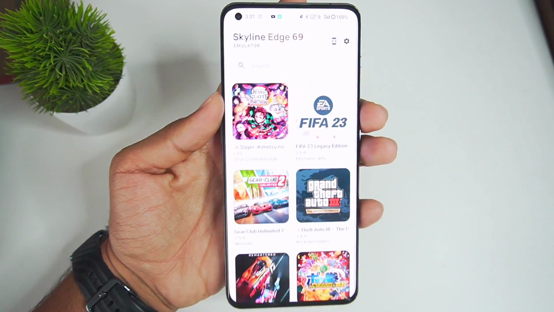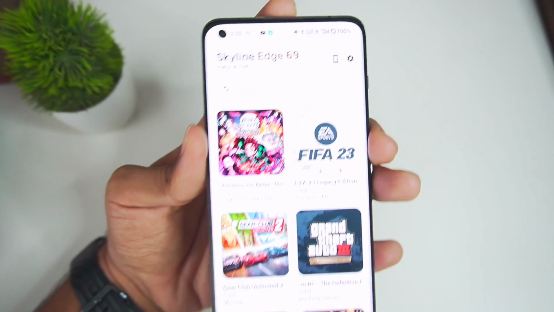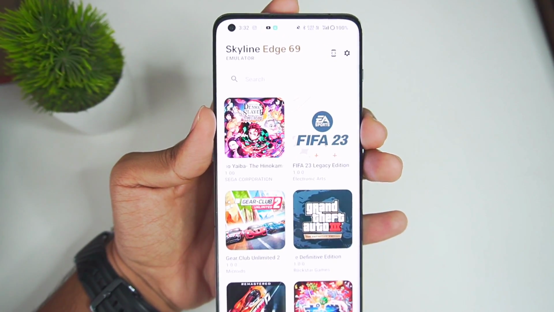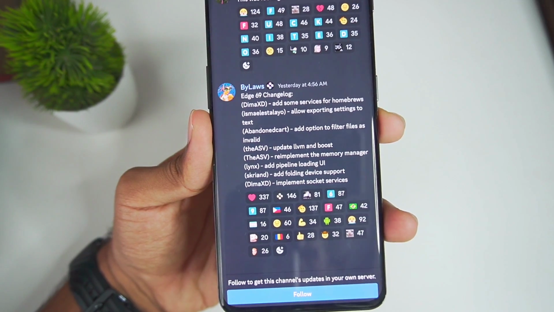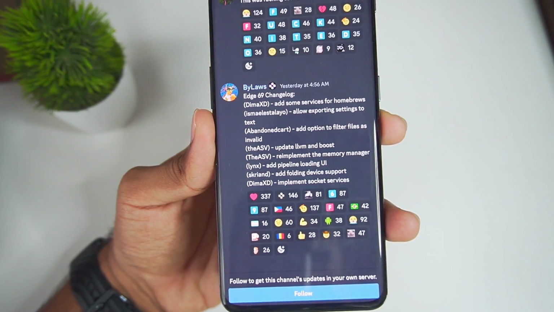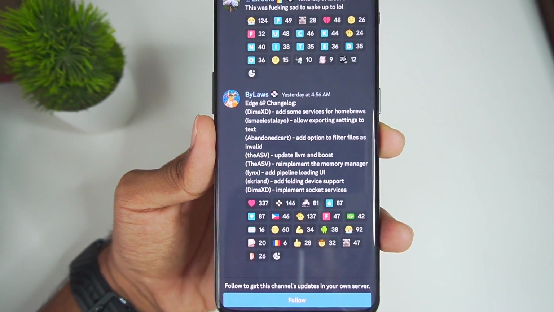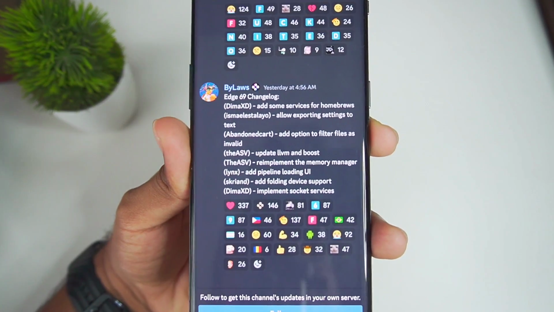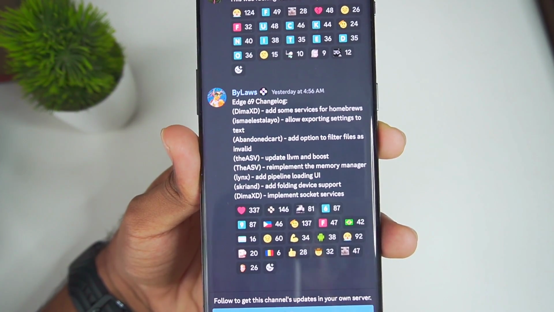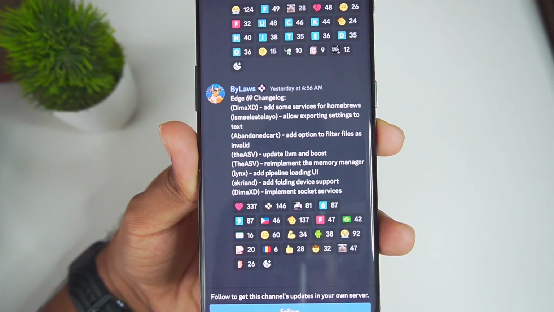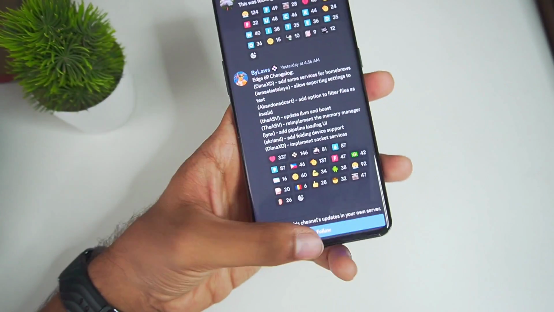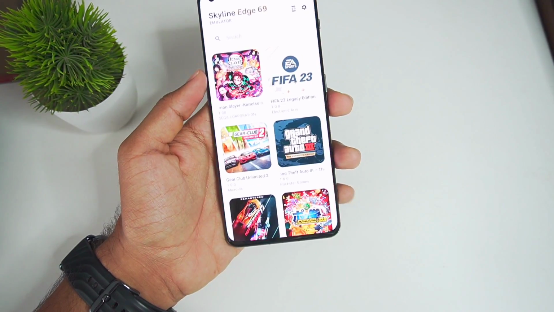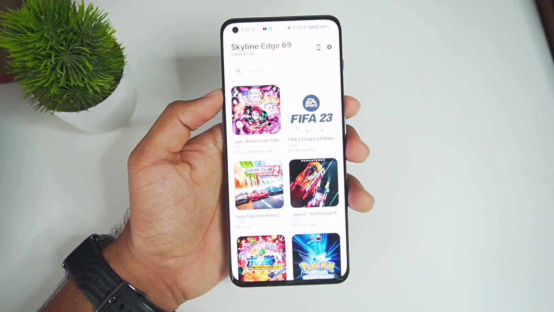But let's just go ahead and take a look at Skyline Edge 69, the legendary version, the final parting gift by the main developers of Skyline Emulator to us. So the Edge 69 changelog is: add some services for homebrews, allow exporting settings to text, add option to filter files as invalid, update LLVM and boost, re-implement the memory manager, add pipeline loading UI, add folding device support, implement socket services. So these are the final changelog for the Skyline Edge and Skyline Emulator itself.